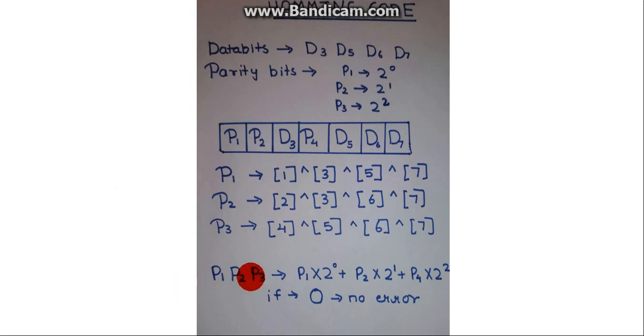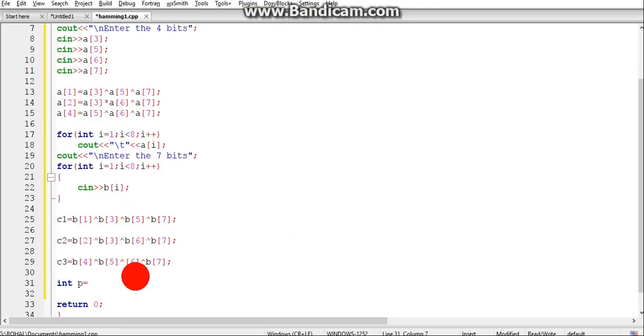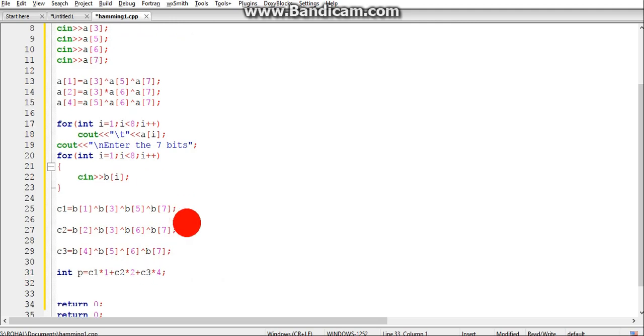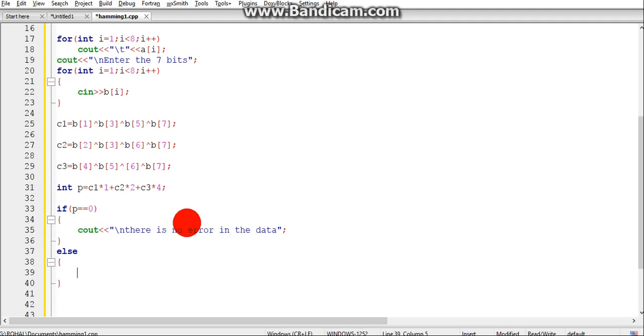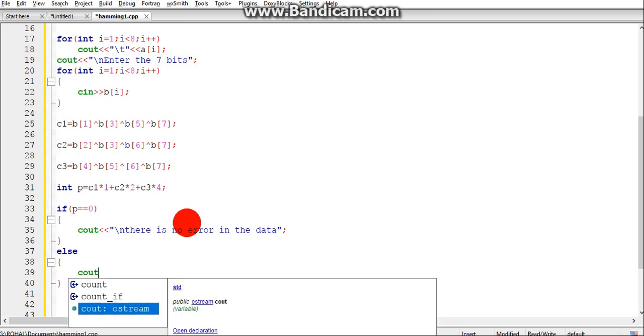For converting into decimal, we will multiply the first parity bit with 2^0, the second with 2^1, and the fourth with 2^2. So C1 × 2^0 is 1. Now after calculating the value, if the value is 0, we will say there is no error in the code. Else, we will display the position where the error occurred, that is the value of P.